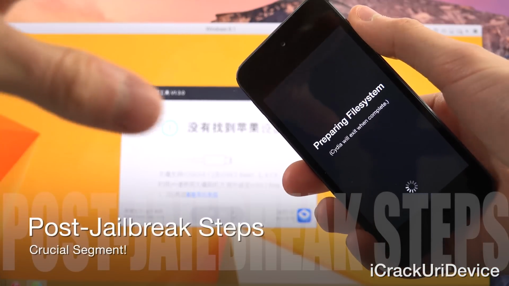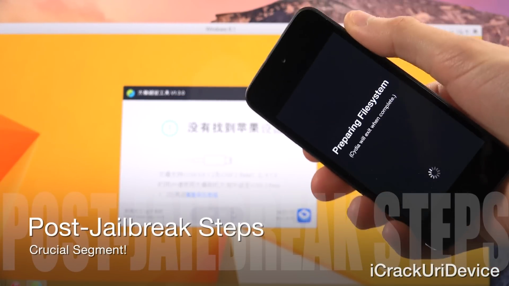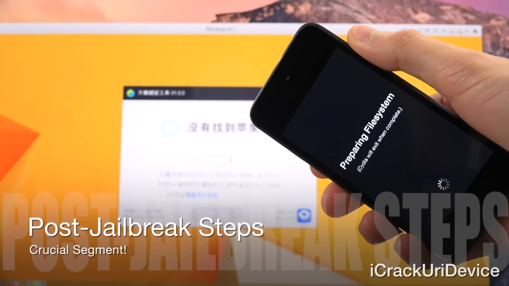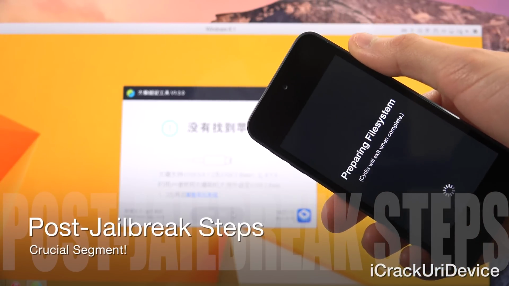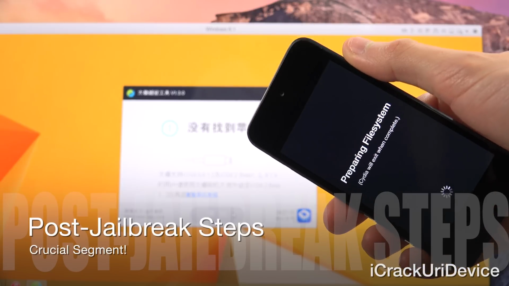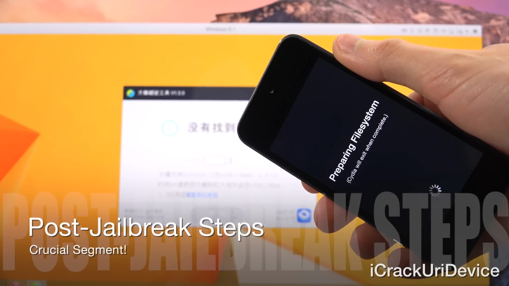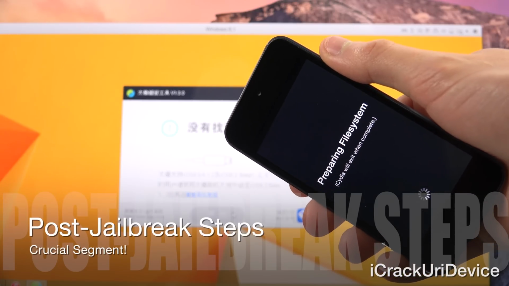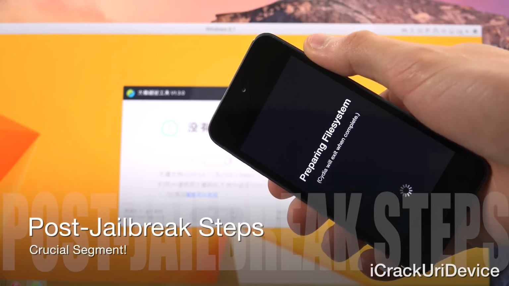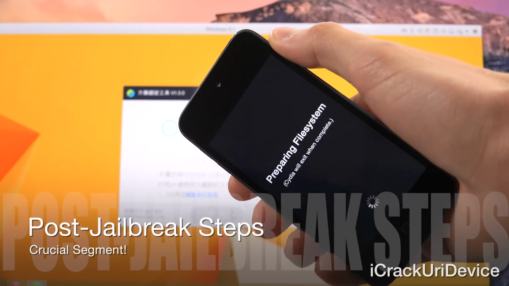However, do not exit on your device while it's preparing the file system. Leave Cydia open and do not interface with your iPhone, iPad, or iPod Touch in any shape or form. Again, you're just going to let it finish preparing the file system, because if something happens, you may have to restore your device and you will be forced into doing so. So let it prepare the file system, and once it finishes, it will automatically respring on its own, and then you'll be able to open up Cydia and you'll be good to go.